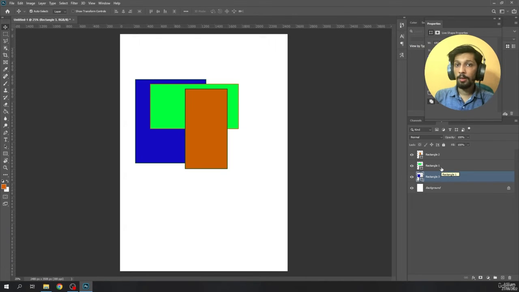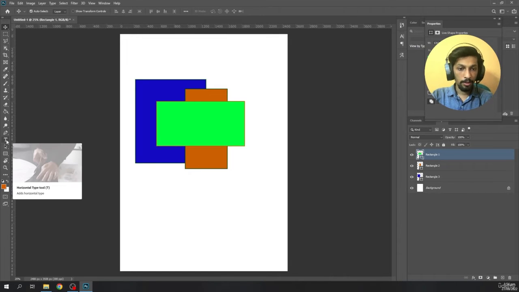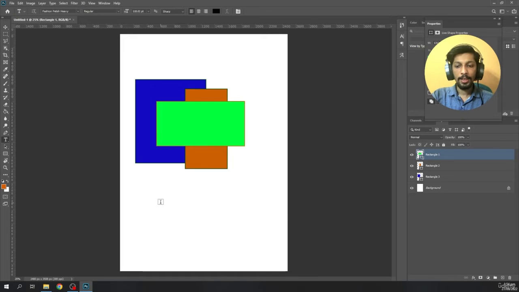This was very important. You can always rewind the video to get a better idea, and let's try to bring this green rectangle above all other rectangles. So now my green rectangle is in front of other two rectangles. This was your layers order. Now let's look at the next tool of Adobe Photoshop, and that is our text tool. So I can simply take this text tool and click anywhere on my screen.